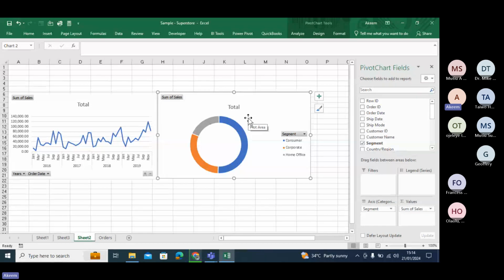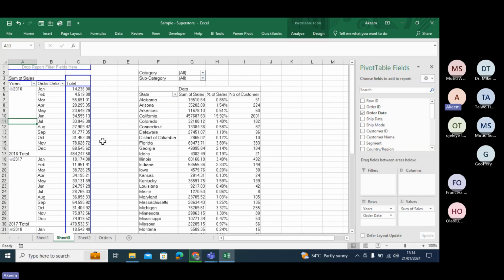So we have two charts here. Let's create two more charts. Then I will show you how to format them. It is very easy to just create a chart. Let's create two more charts. Let's look at this chart.